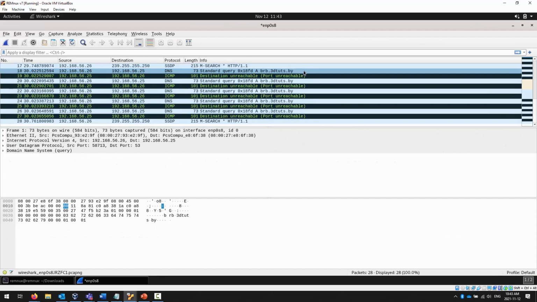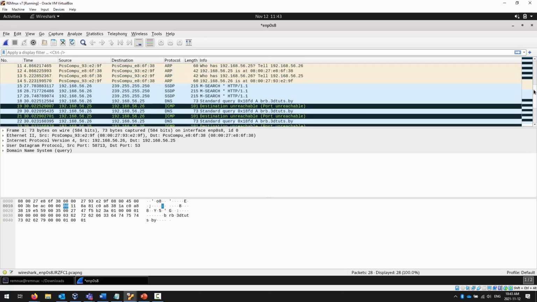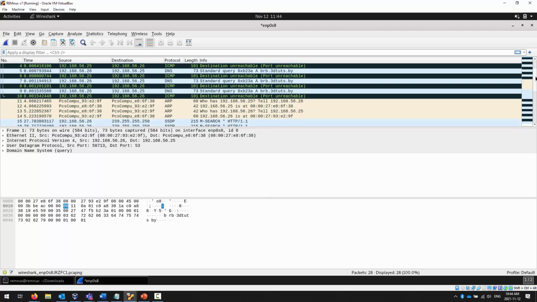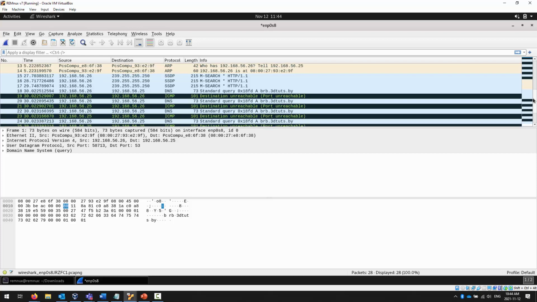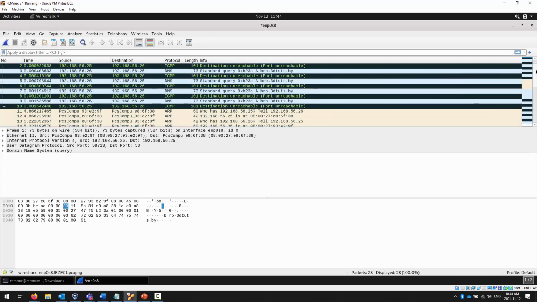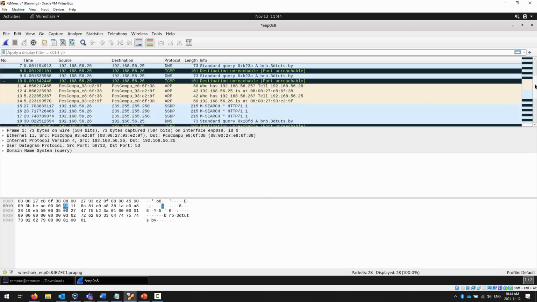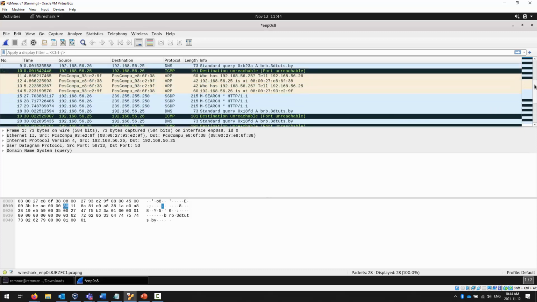Okay, but right away, it's a standard query to brbbot.3dstruts.by. So it's trying to query. If you take a look at the results here, it's trying to get access to something called brbbot. And it's trying really hard to get to this site, brb.3dtuts.by. It's trying very hard to get to that domain.